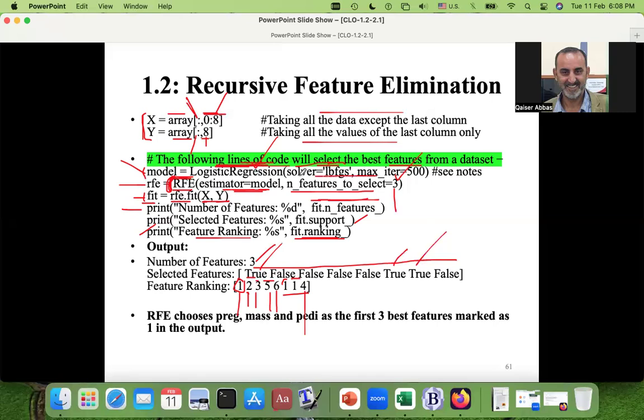But we have mentioned here that we are going to select 3 features only, and this RFE is now selecting those 3 features, first one, second, and third. So this RFE is selecting these features. And if you see the names of these columns according to the order in the data set, their names would be pregnancy, mass, and pedigree something in the Pima Indian data set. So now this technique is selecting the features like this.